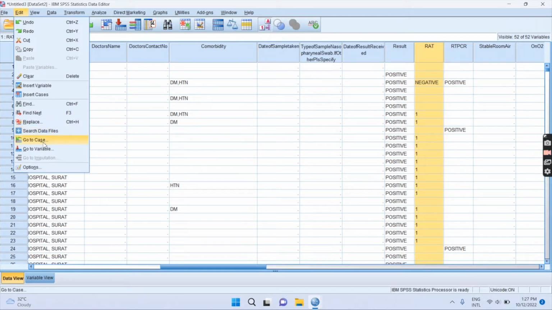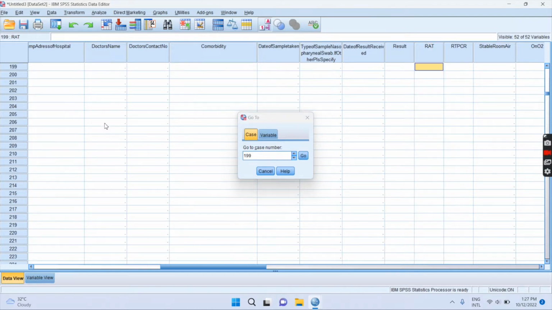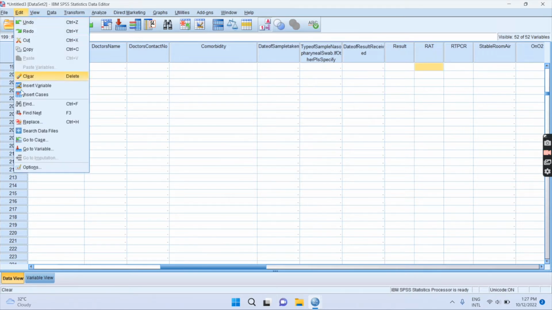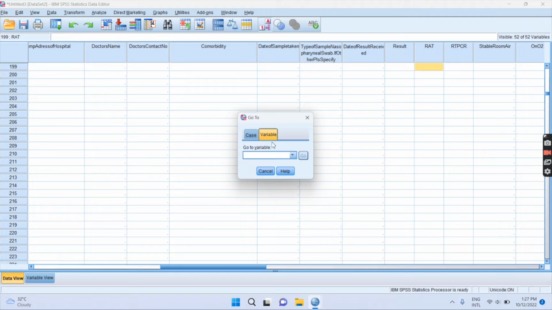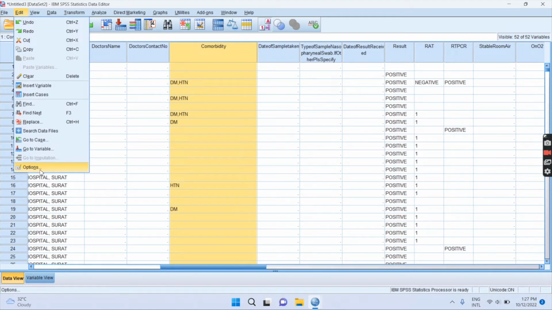Okay, then search data file, go to case. If you want to jump directly to some case, for example 199, go. So it will directly jump to case 199. Similarly, you can jump to a variable also. Go to variable: you can select here or write comorbidity. Go. So it will directly take me to the comorbidity variable, whatever you want to do with that variable.